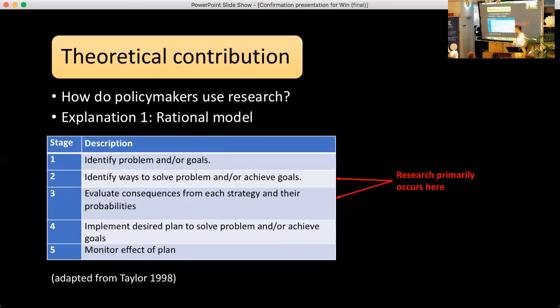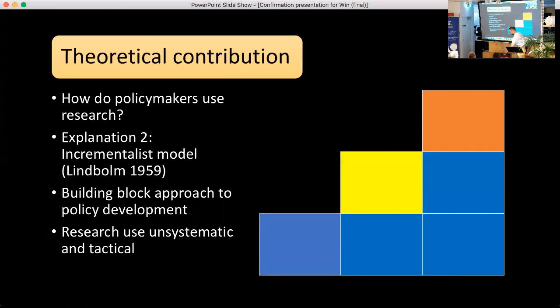So the second model is maybe a bit more realistic, the incrementalist model. This was developed by Lindblom in 1959 due to his dissatisfaction with the rational model, the previous one. So he thought this model was a better description of actual policy making. Policy isn't developed in a linear way, in a nice kind of five-stage process. It's developed in an incremental way, like a building block approach, hence the building blocks.